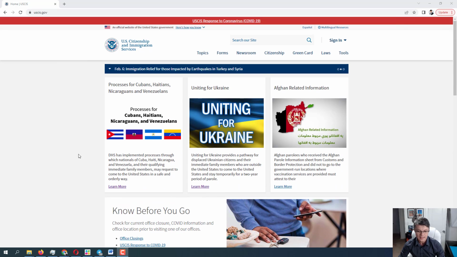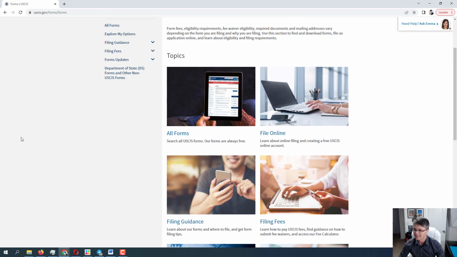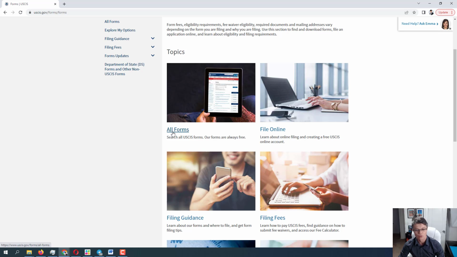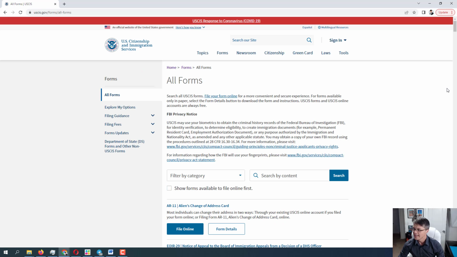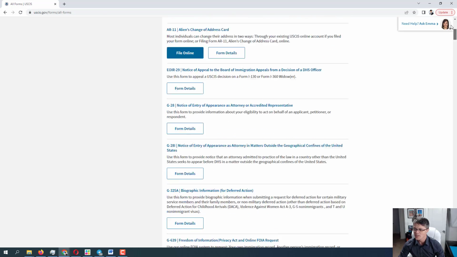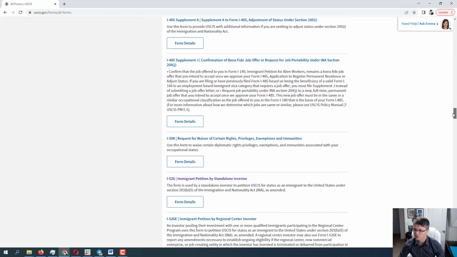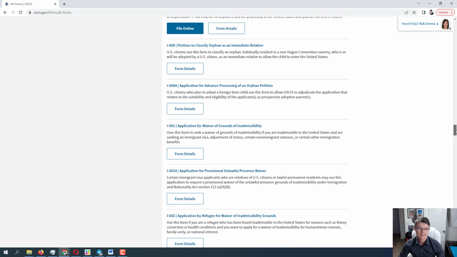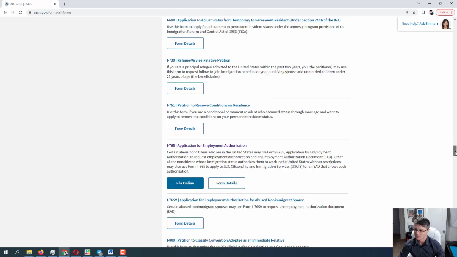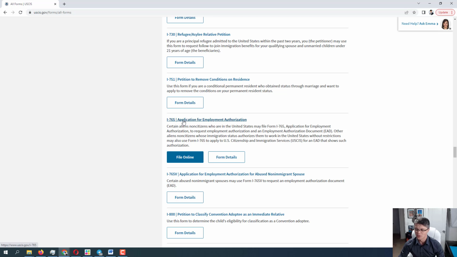We're gonna navigate to the forms, and you can see the forms here in the very top navigation menu. We're gonna click on that, and the very first option here in topics, you will see all forms. I'm gonna click on that, and it will open up all of the forms that are available from USCIS. You can either search for the form that you're looking for, for example by typing in employment authorization document, or you can scroll down and find the form I-765. Here we go. There we go. Application for Employment Authorization Document.